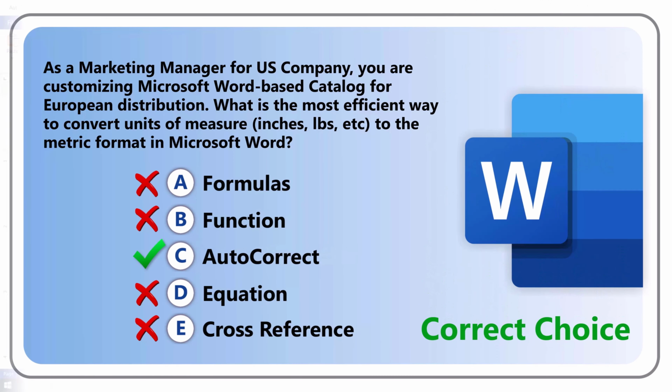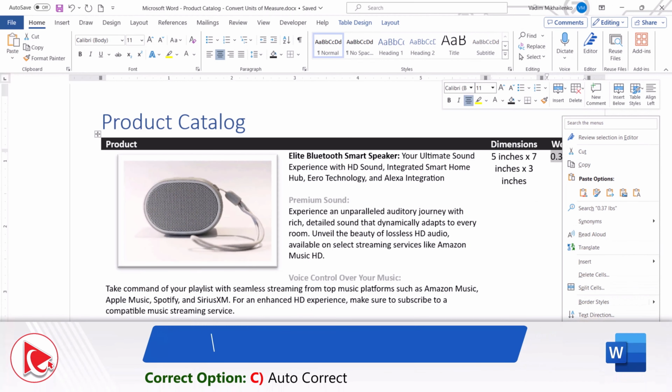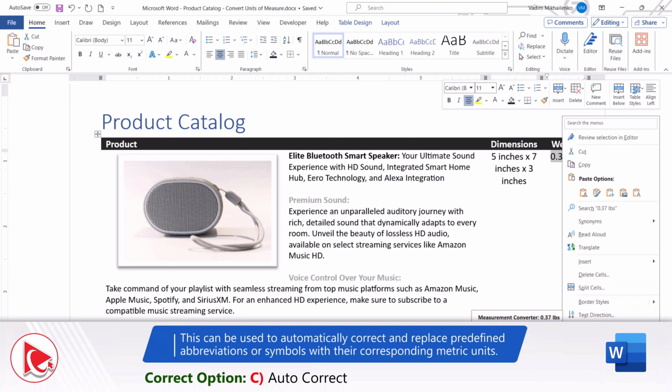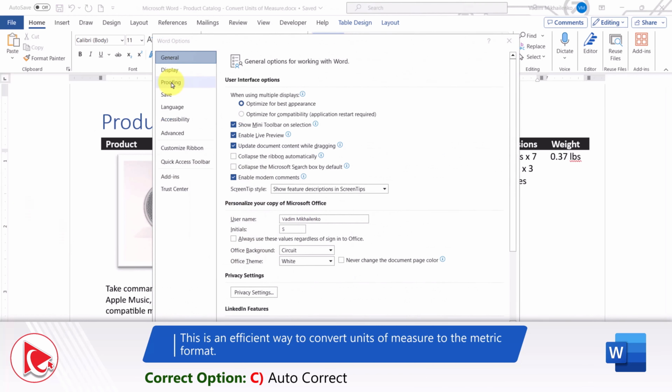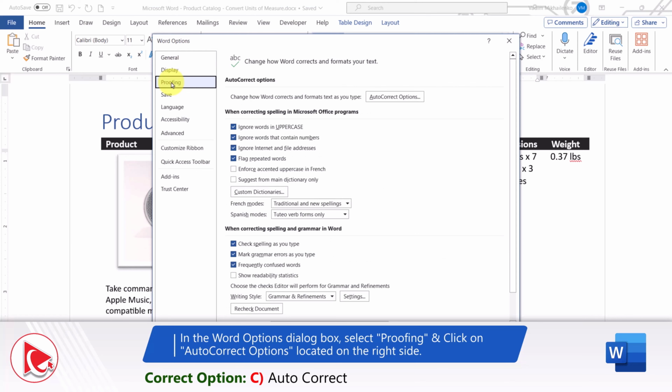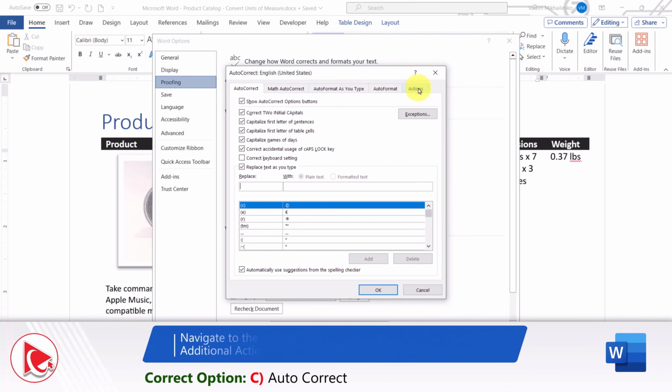Microsoft Word's autocorrect feature can be used to automatically correct and replace predefined abbreviations or symbols with their corresponding metric units. This is an extremely efficient way to convert units of measure to the metric format. To access Measurement Converter, you need to navigate to Word Options and then click on Proofing. Here you need to click on Autocorrect Options and navigate to Actions.